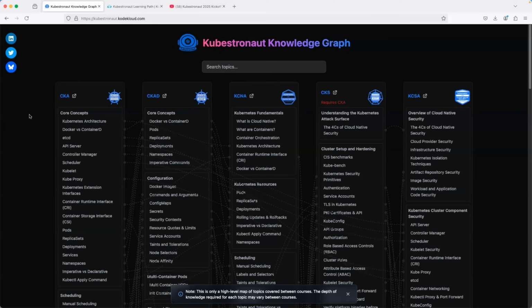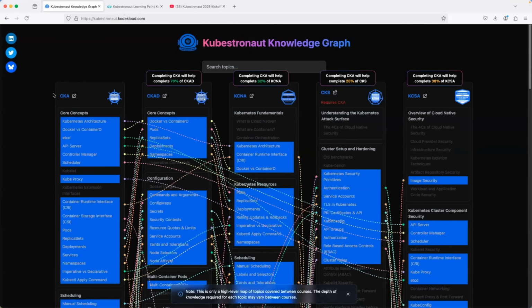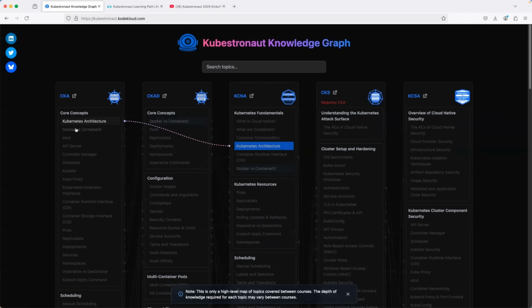Cool. So this is the Kubestronaut knowledge graph that is developed by Code Cloud. This knowledge graph is simply amazing because it not only covers the syllabus for your certifications. Of course, it does that. Like if you want to learn CKA, these are the concepts that you need to learn. On top of that, why is it really amazing is because it tries to connect different certifications using the knowledge graph. Especially if you want to become Kubestronaut, let's say you have learned Docker versus containerd concept during your CKA. It is going to help you while you're preparing for CKAD and KCNA.